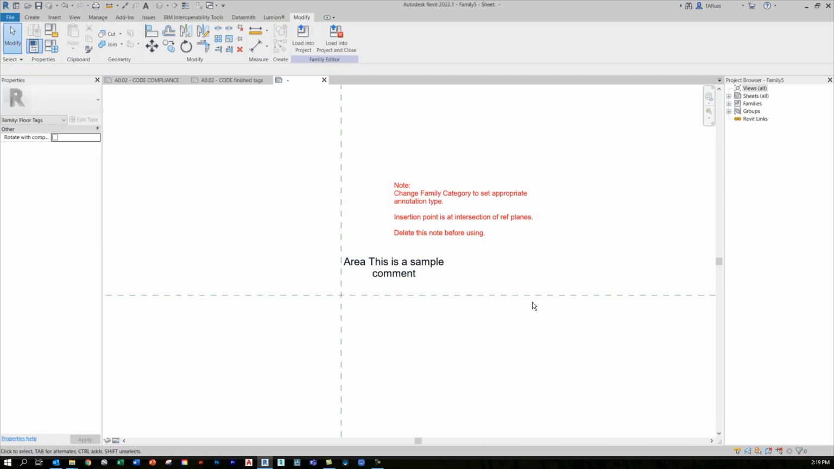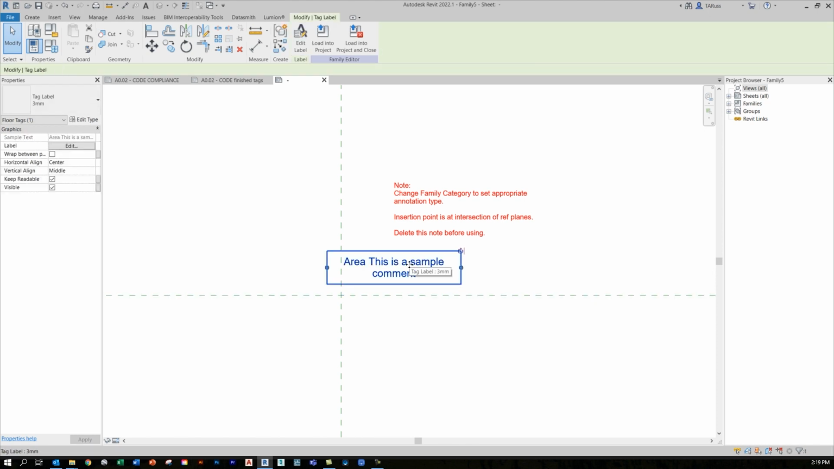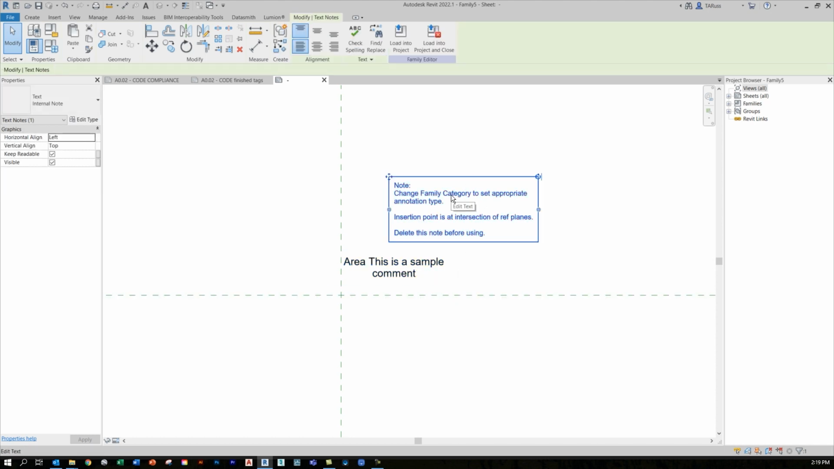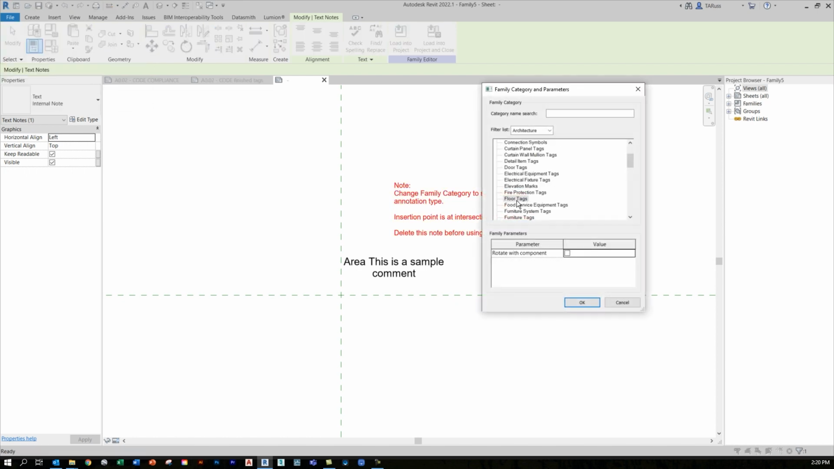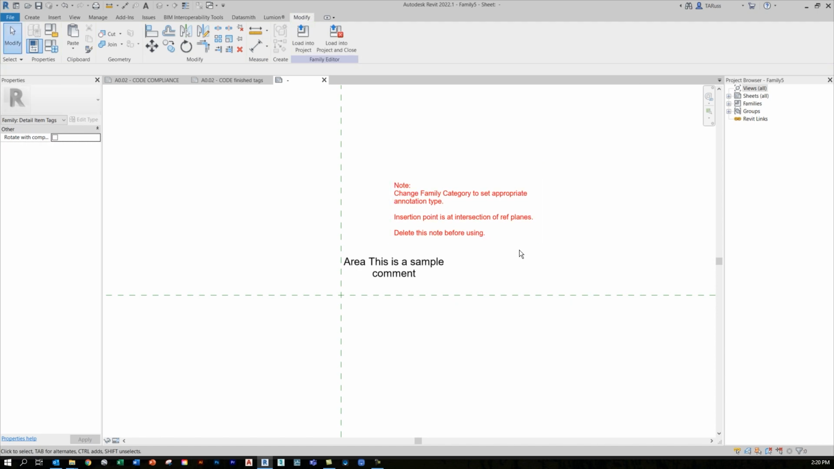But before we do anything with that, we're just going to make another little edit here and select the label and copy it to the clipboard. So just Control-C. Having done that, we're going to select the red text and change the family category to Detail Item Tags. So select the red text, go back here to this button that displays the little folder for Family Category and Parameters, and then we're going to grab Floor Tags here and change it to Detail Item Tags.